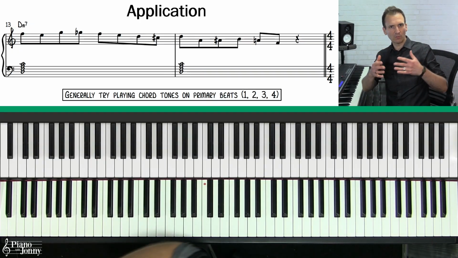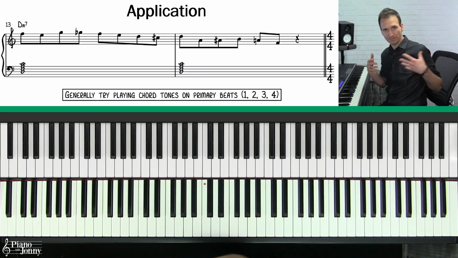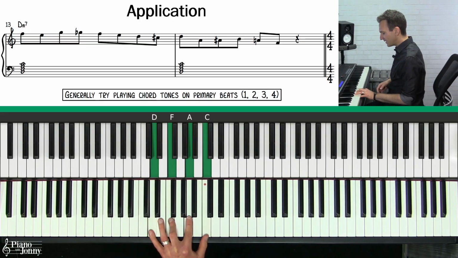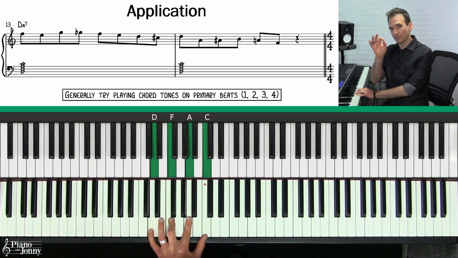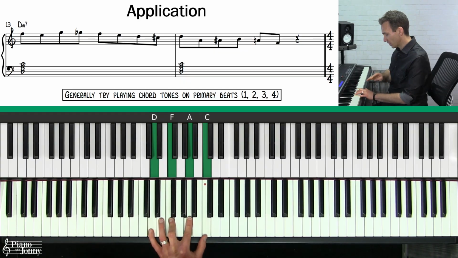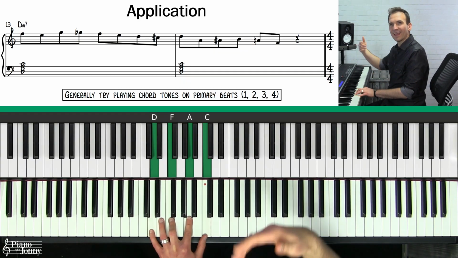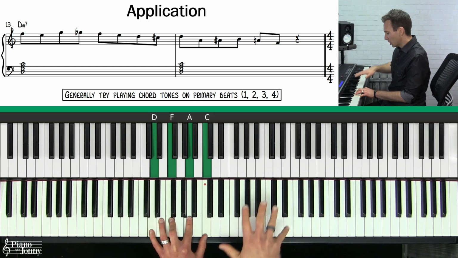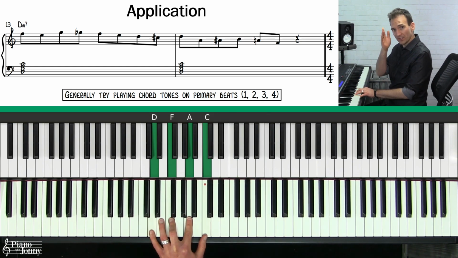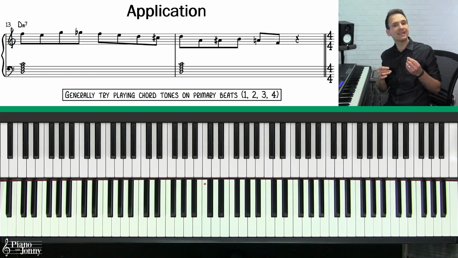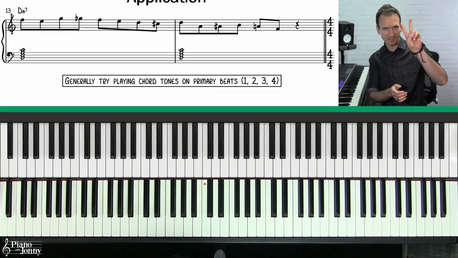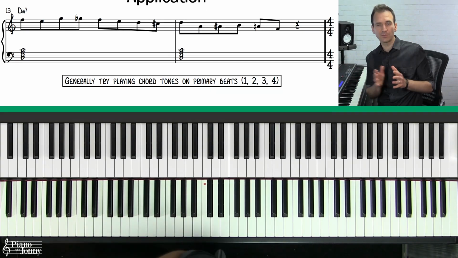Now, there's a little trick that will help you make your lines sound better, in my opinion, and that is you generally want to try to target these chord tones on your primary beats. So beats 1, 2, 3, and 4. So when you're playing jazz, you have 1 and 2 and 3. Try to hit these chord tones on 1, 2, and 3, and generally try to avoid playing them on the ands.